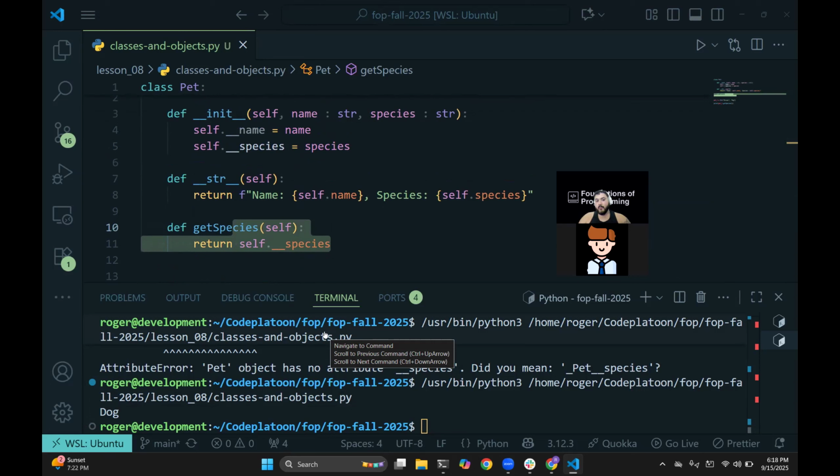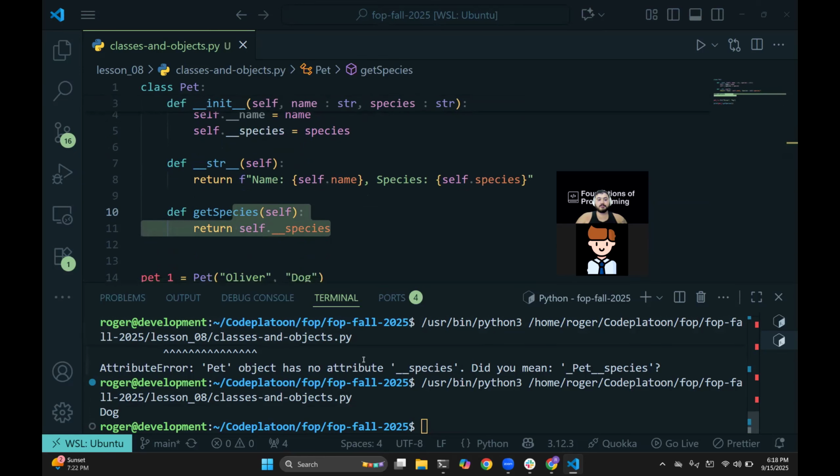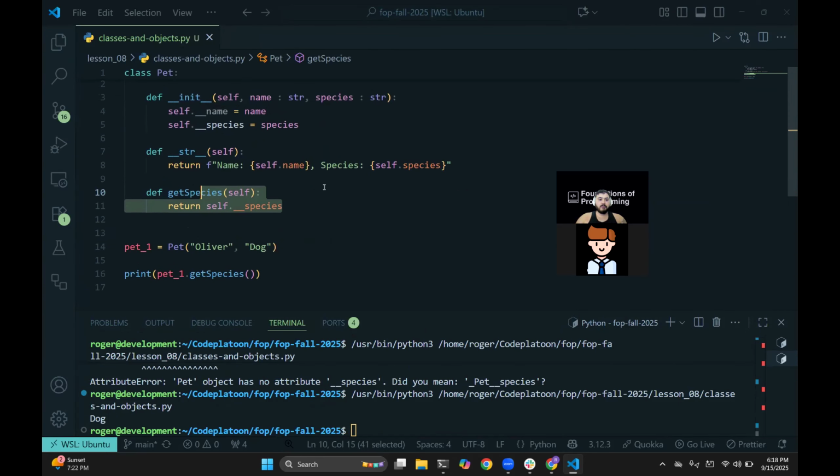Can you scroll down real quick to your print statement? Okay, so you have to do dot and then the method. Yes. Okay, because I just tried dot species and, yeah, no. So I call this get species, right?